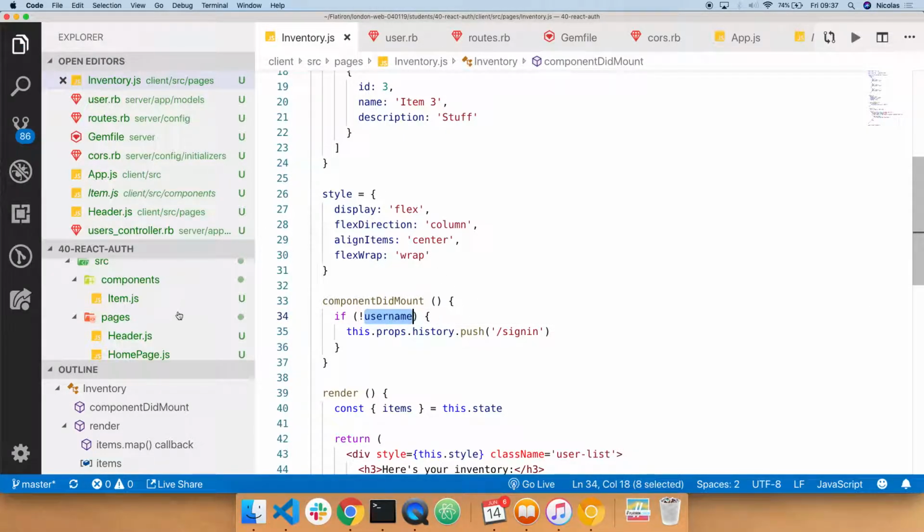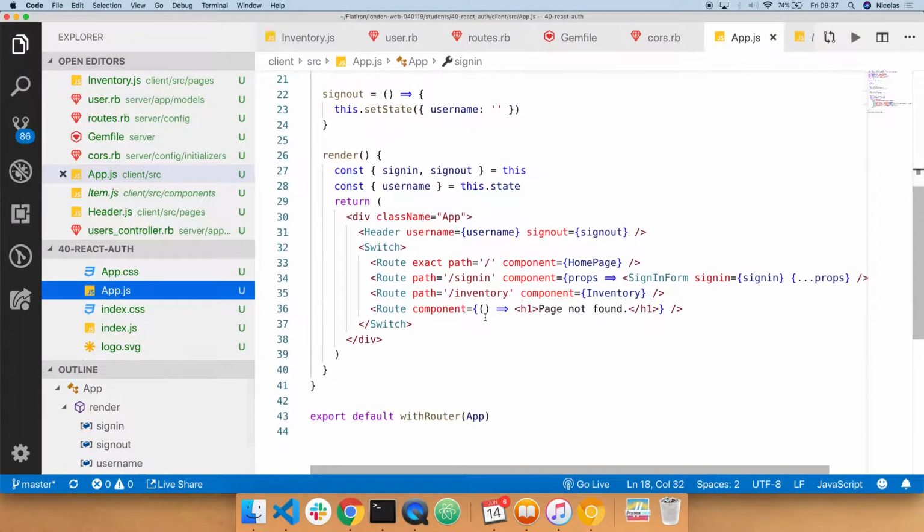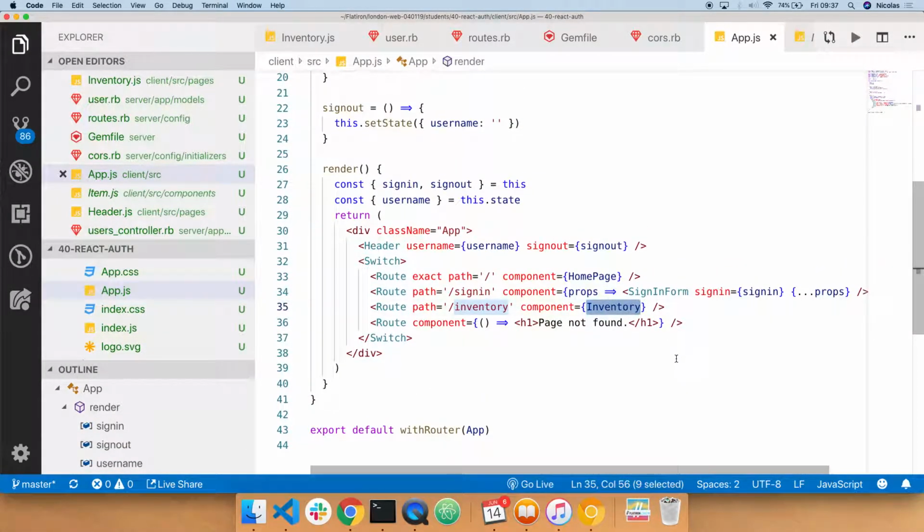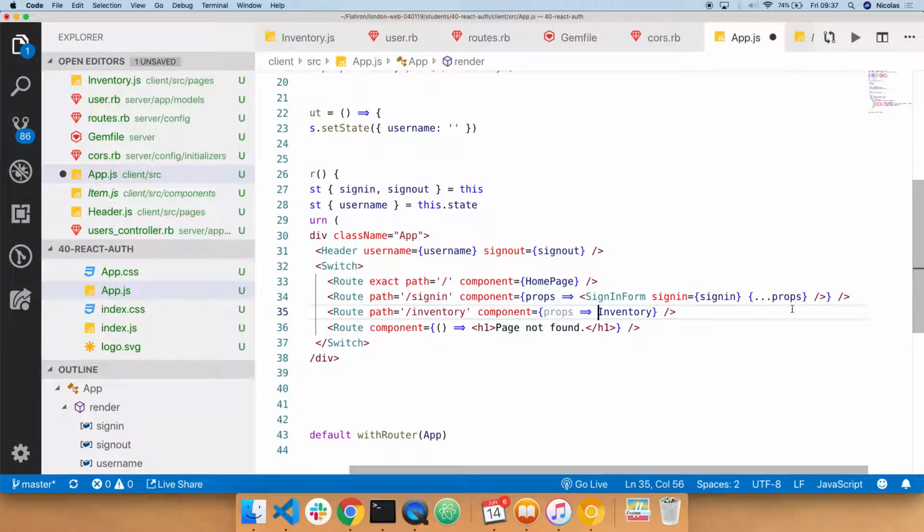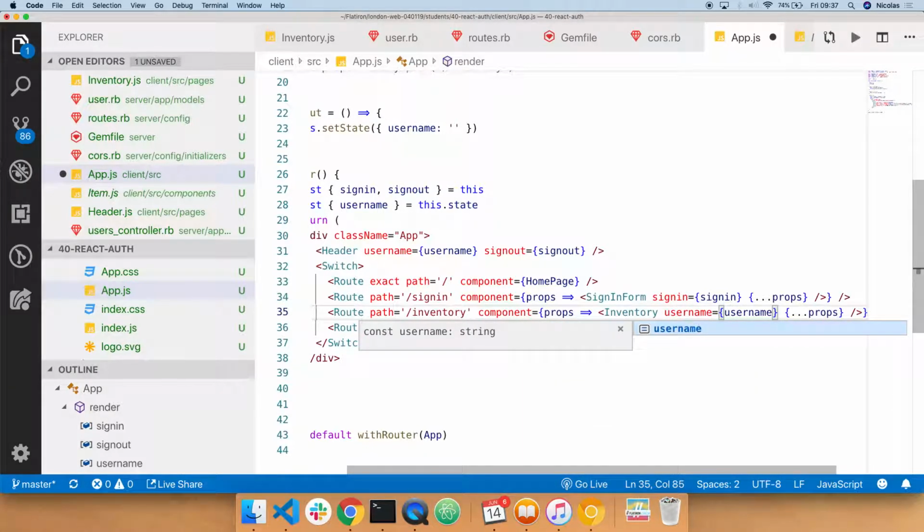We don't currently have the username in inventory, I think. Let's check. If we look at app, the inventory doesn't have that prop passed down. So what we need to do now is the same thing we did before with the sign-in form. We need to pass it all of the router props because we still want access to history, location, and all that. On top of this, we're also going to be passing down the username, so we can see if this is a signed-in user or not.